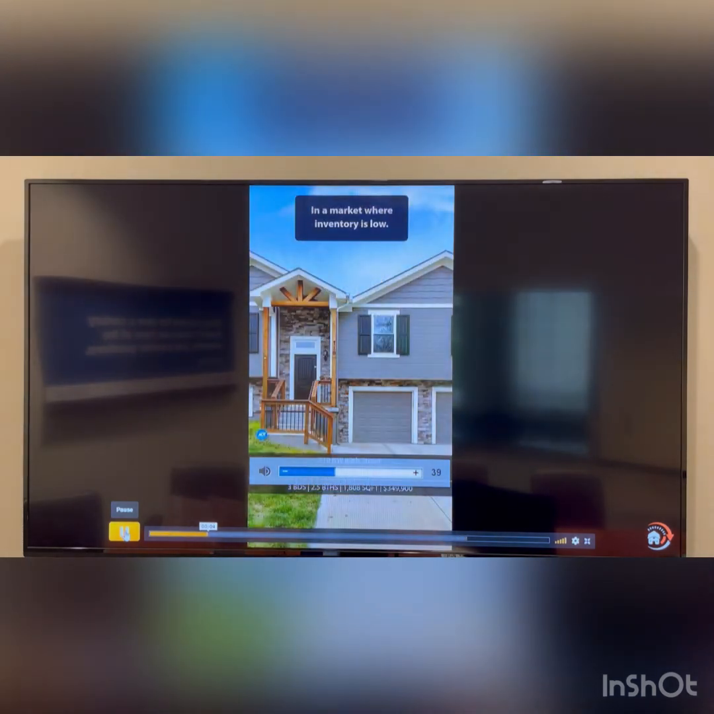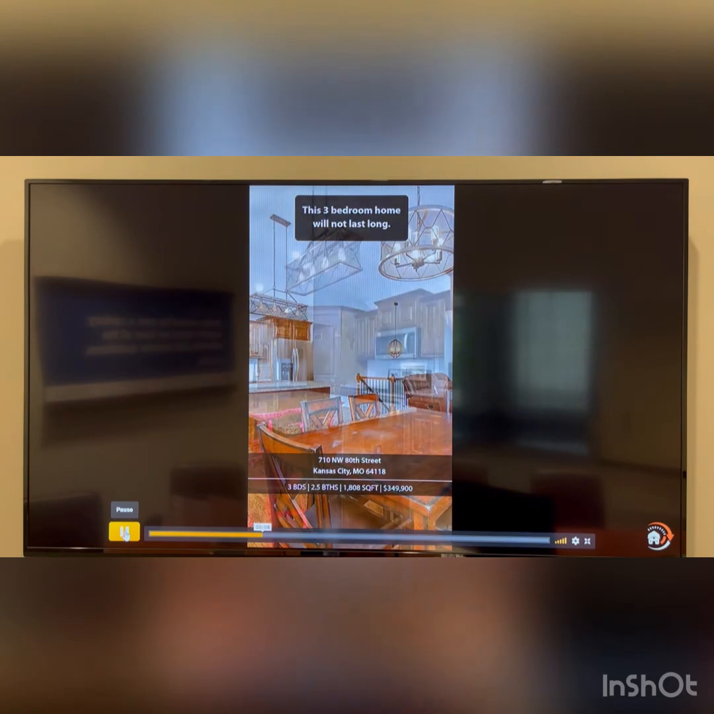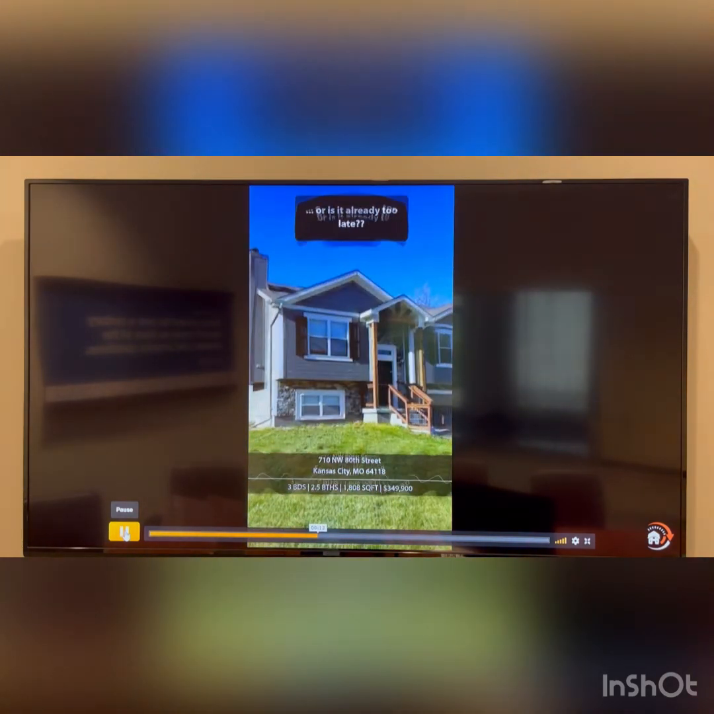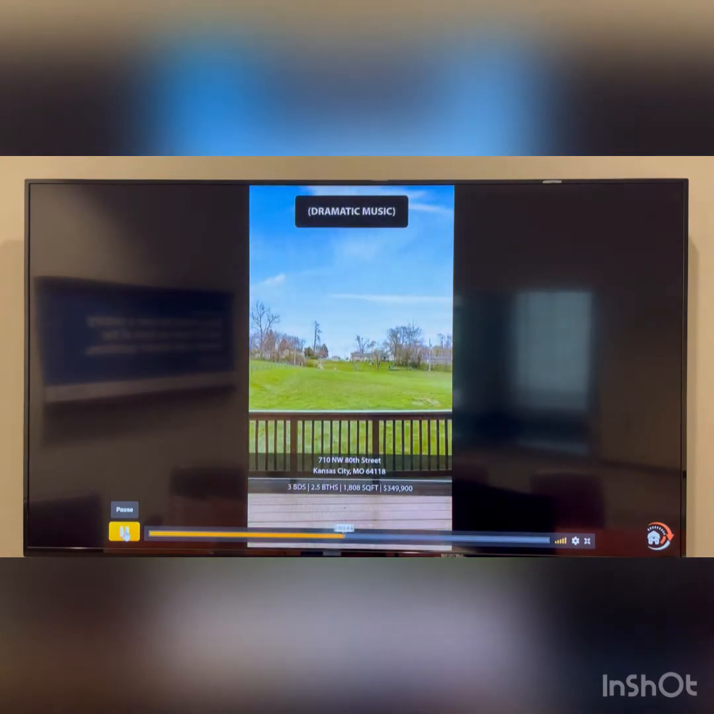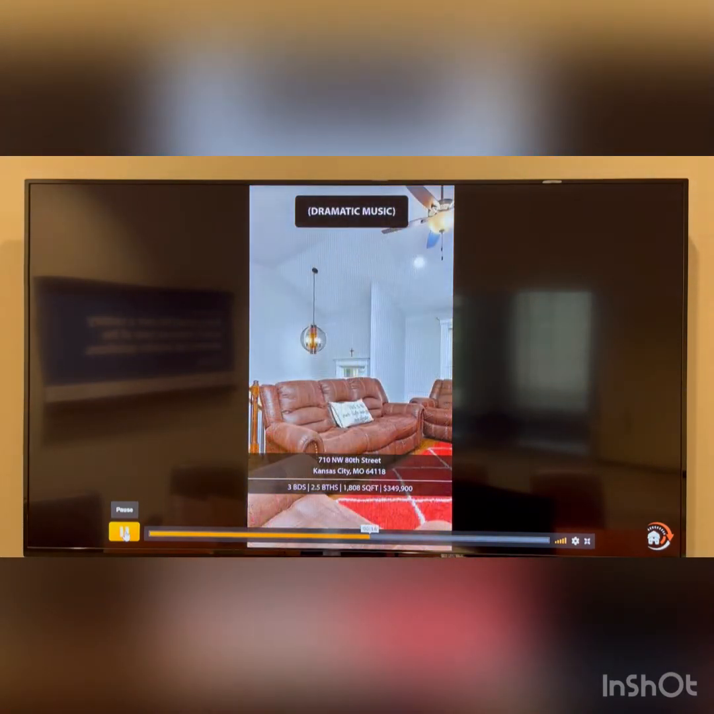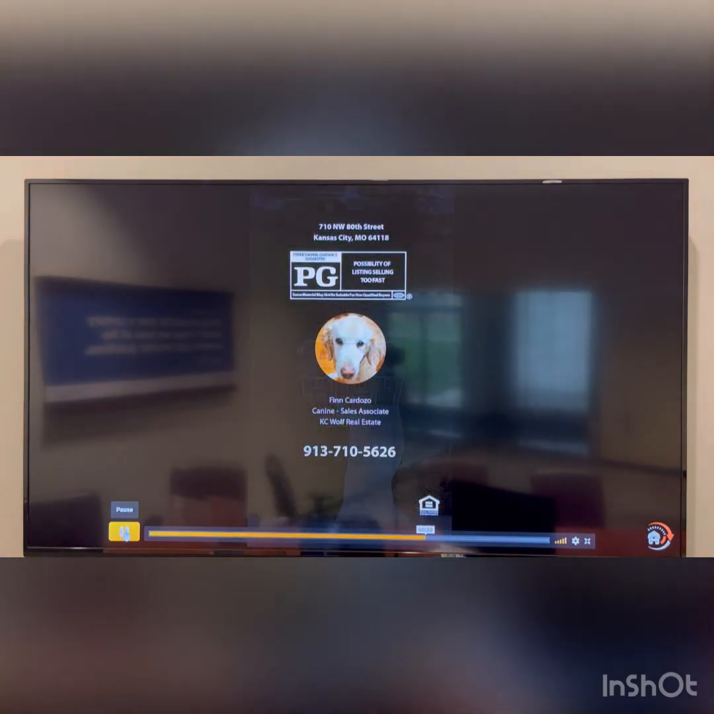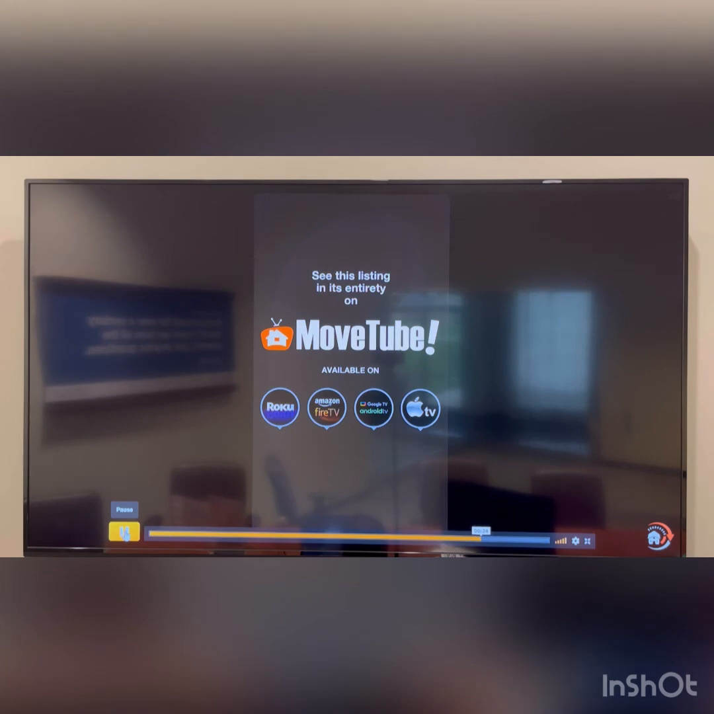In a market where inventory is low, this three-bedroom home will not last long. Or is it already too late? See this listing in its entirety on MoveTube.